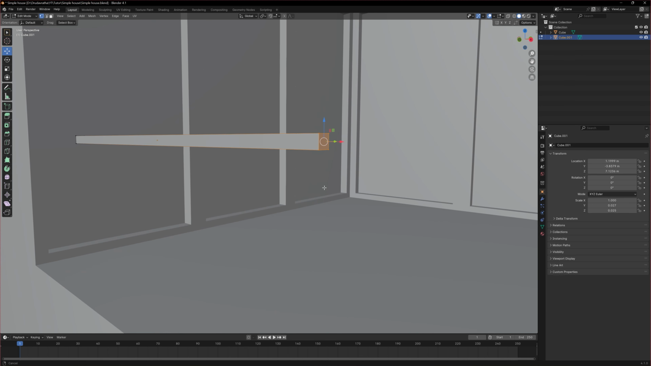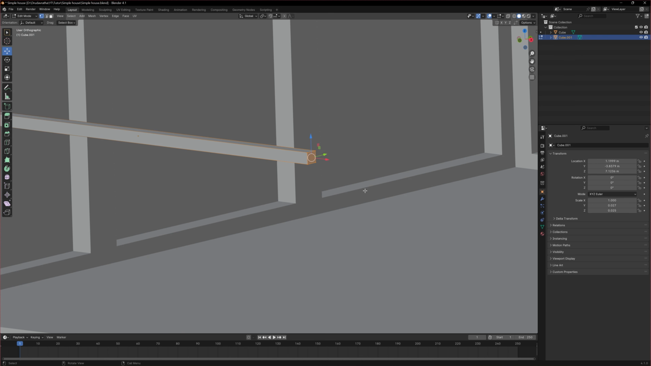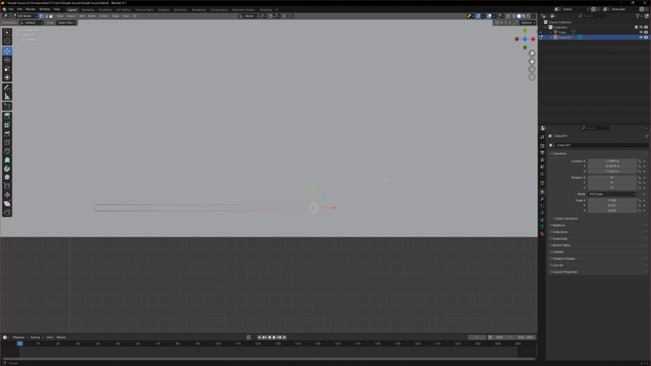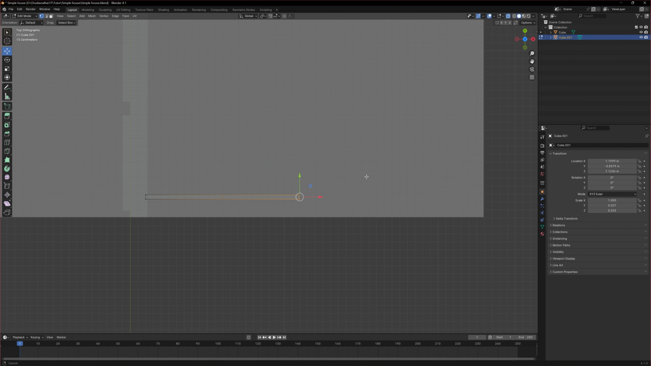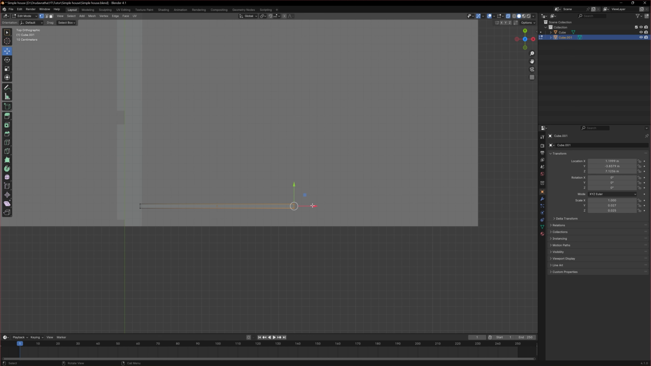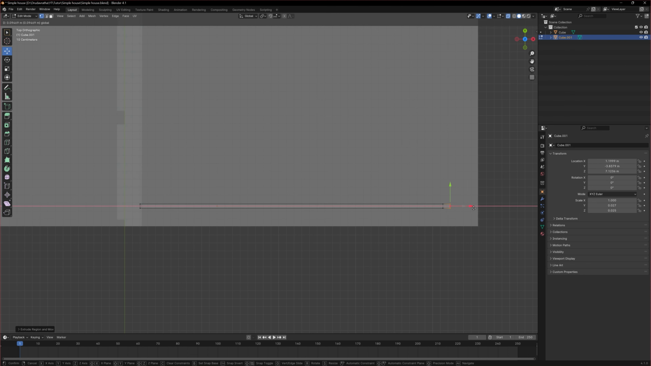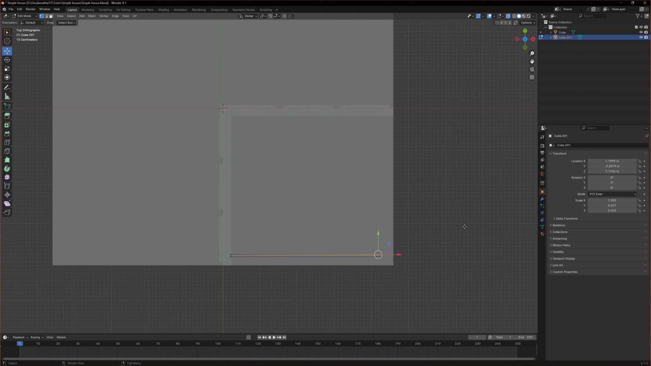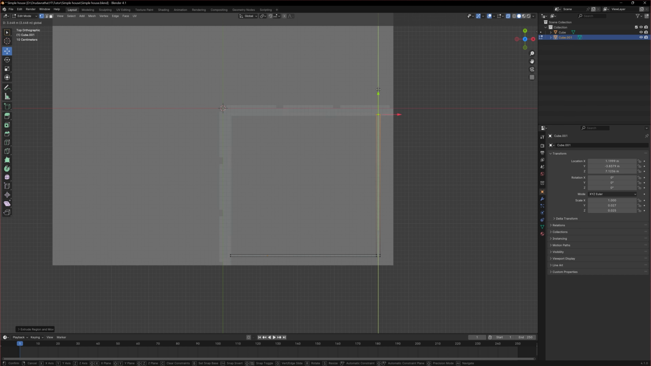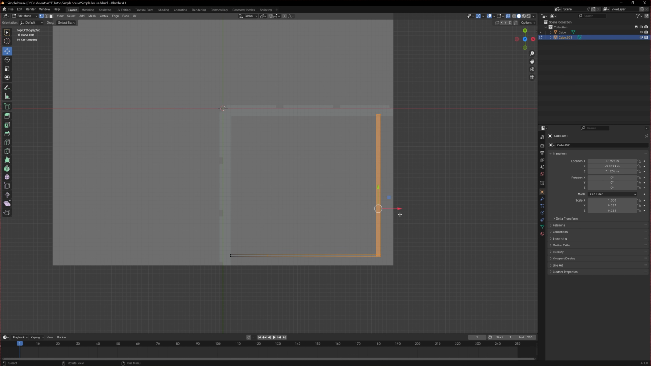See, understood, right? So it selected the bottom vertices also. Now again I'll go to the X-ray mode. Now move it, and extrude, E for extrude. Again select this portion, extrude and move it till here. Okay, adjust these things.